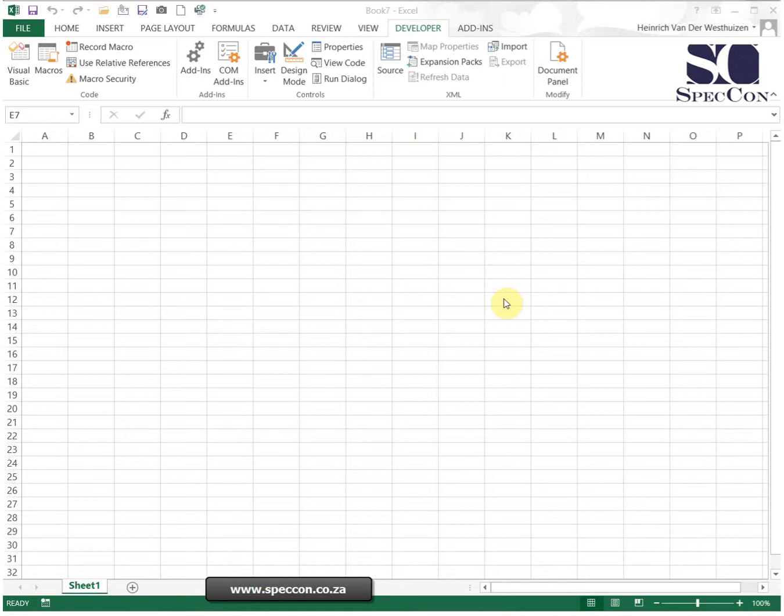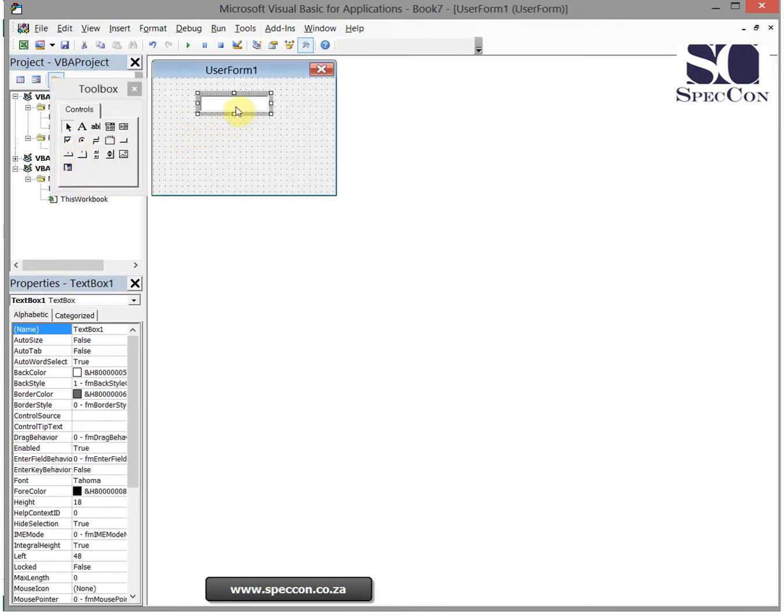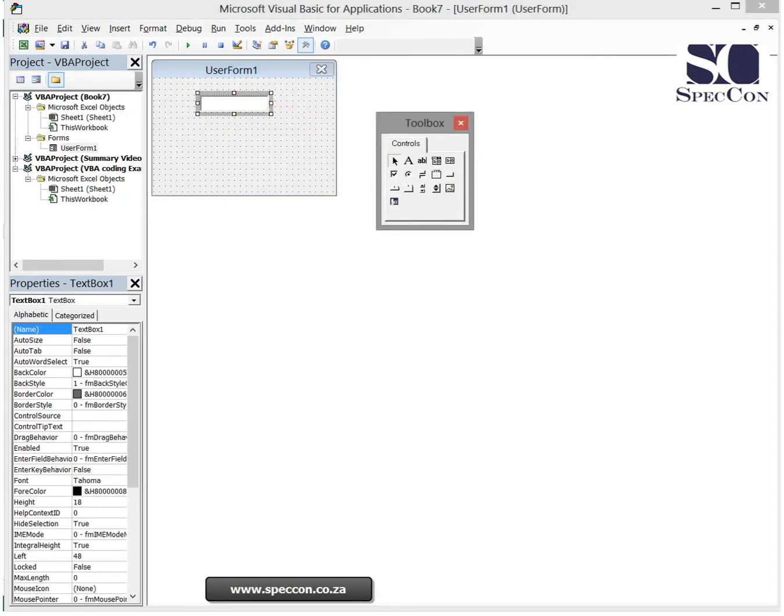In this example, we want to insert a user form where we can insert a number, and that number of spreadsheets will be created. So first we need to go to the code and insert the user form. So I've already inserted the blank user form there. Then you insert the text box, which I've already done.